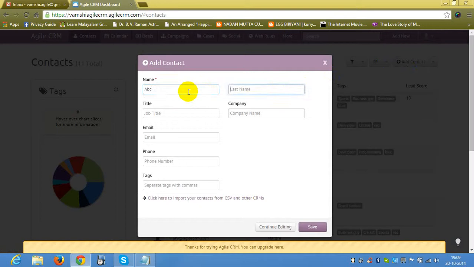and type the first name, last name, the title of the contact, the company, the email address, and the phone number. And you can also add tags for this customer. For example, let's say sign up, and click on save.